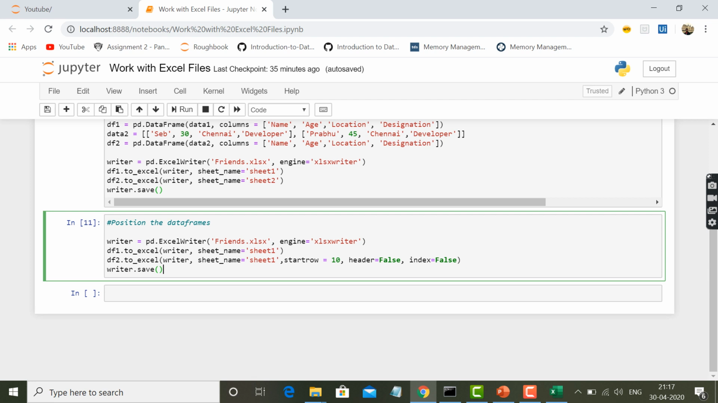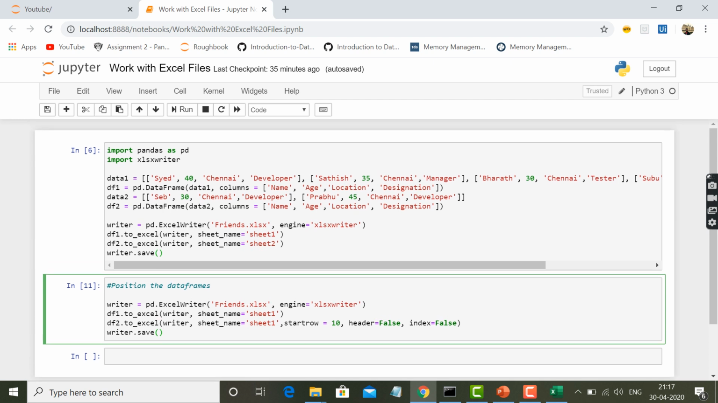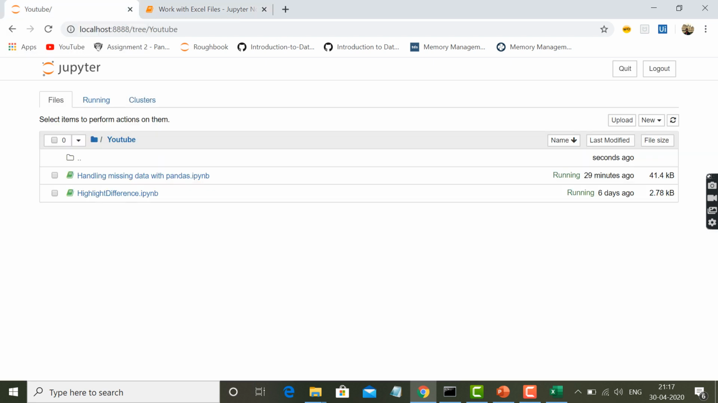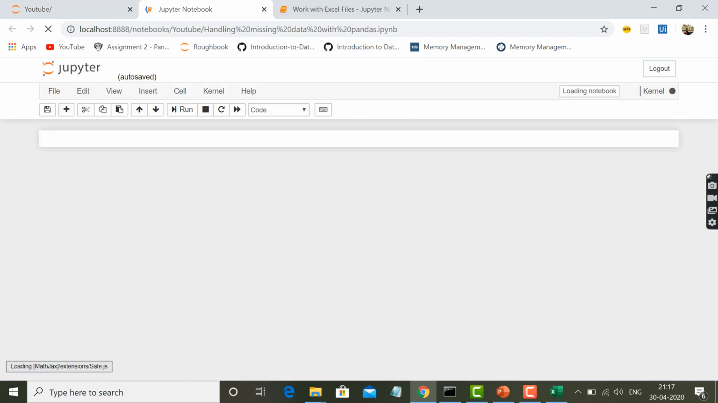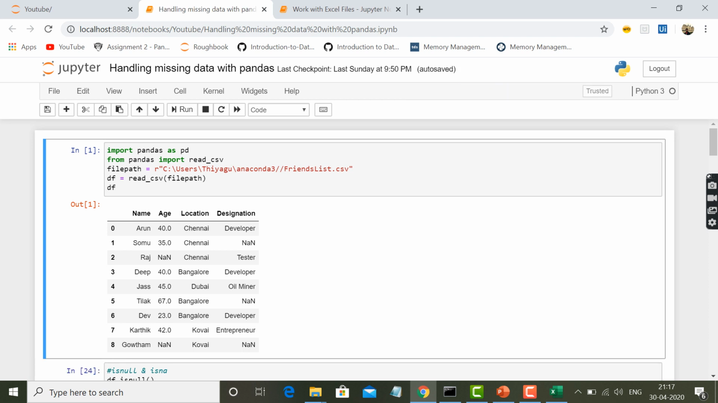In this particular program, I have covered how we dump data into Excel. But there are options to read data from Excel also, right? I'm not going to show it in this particular program, but I have done a similar operation in my previous video. I will quickly jump onto that program. If you see my program on handle missing data with pandas, I've read a few friends' details from a file. This is basically CSV, but this is how it works for a normal Excel file too.